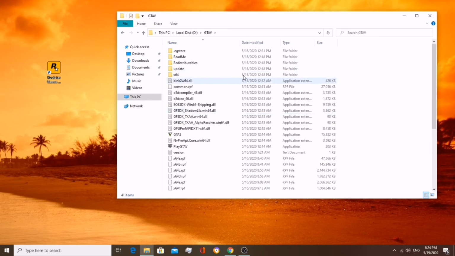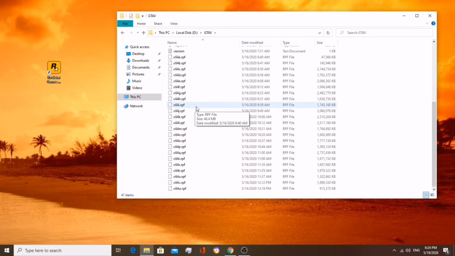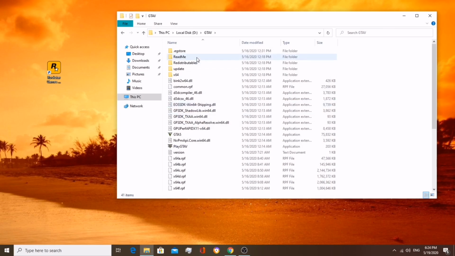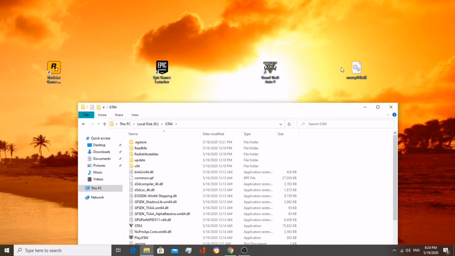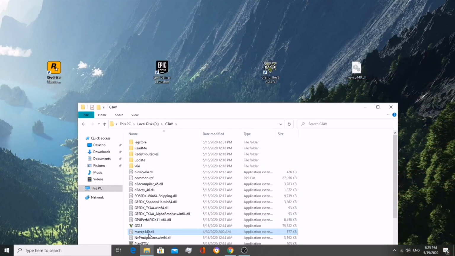As you can see, this is the game folder. So what you need to do is just put this into here. It might work, I'm not sure, but I have some friends who say it works.